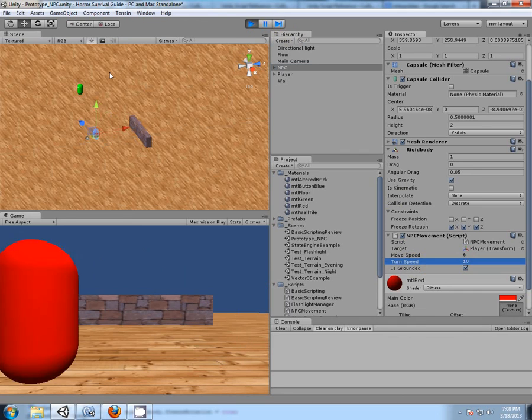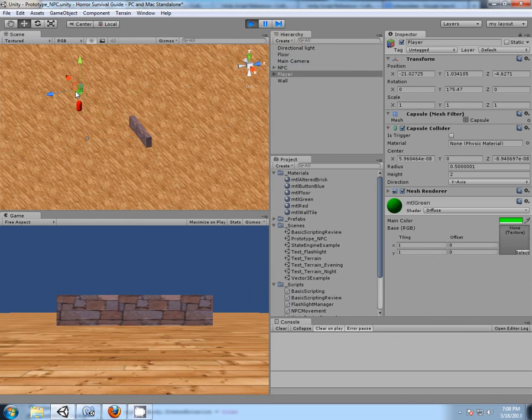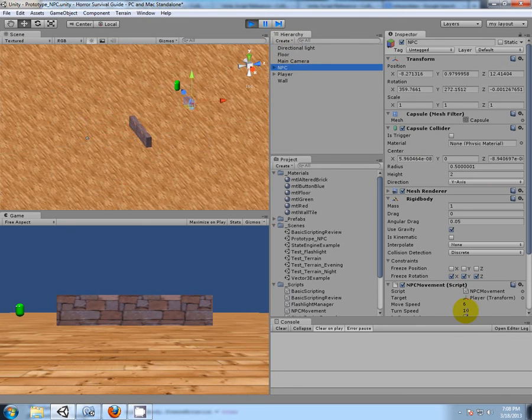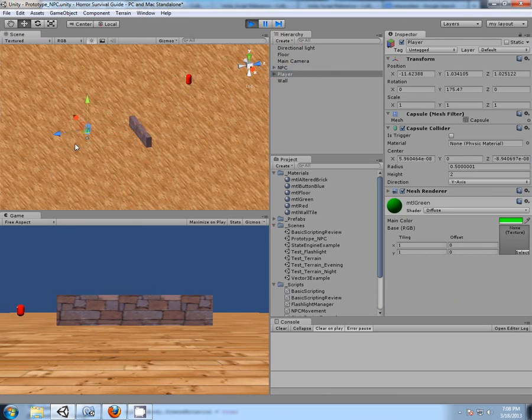Resume play. Focus on our player. Well, that wall's working, isn't it? Again, move behind him. Okay, that didn't speed up his turning particularly quick. Let's pop it up to 20. Okay, it's interesting that that's still quite slow.